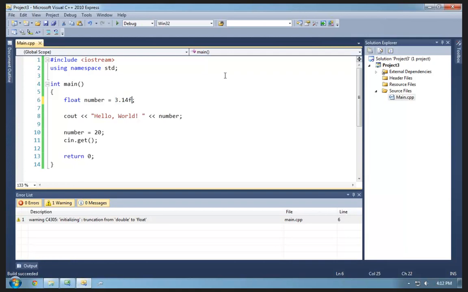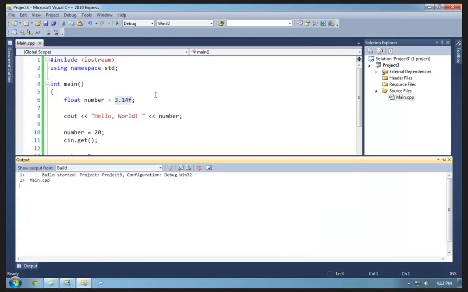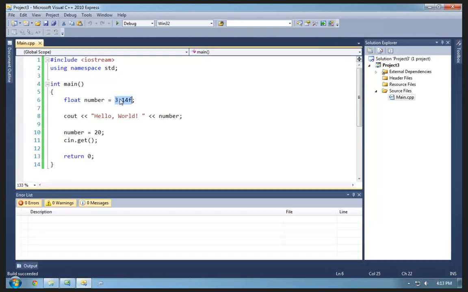However, some people did ask, what if we could do this? The answer is yes. By adding the F suffix, we have changed the type of this literal to a float, and therefore allowed an implicit conversion, or rather not an implicit conversion. We don't need to convert anything, because the value right here is of the same type as this variable.